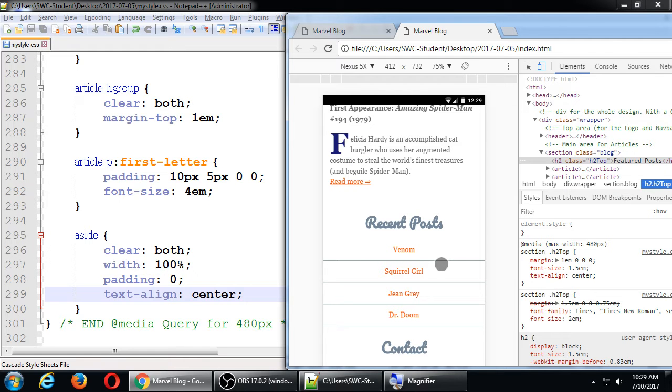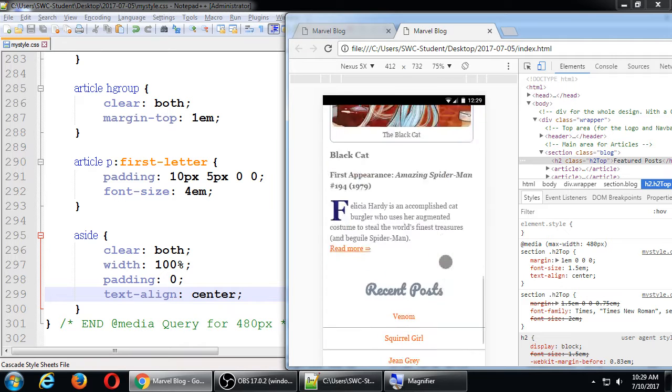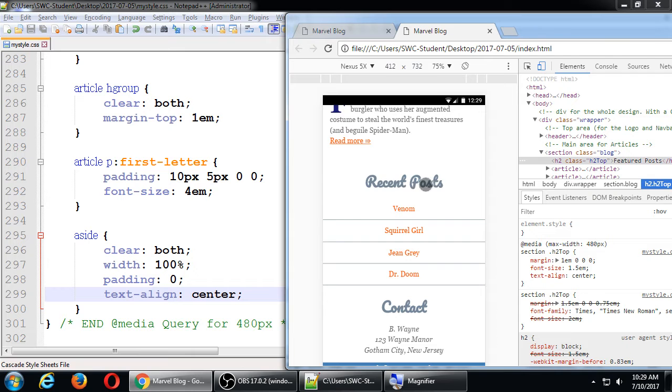I would like a line or a little bit of visual design that separates the text a little bit. So I need a border.